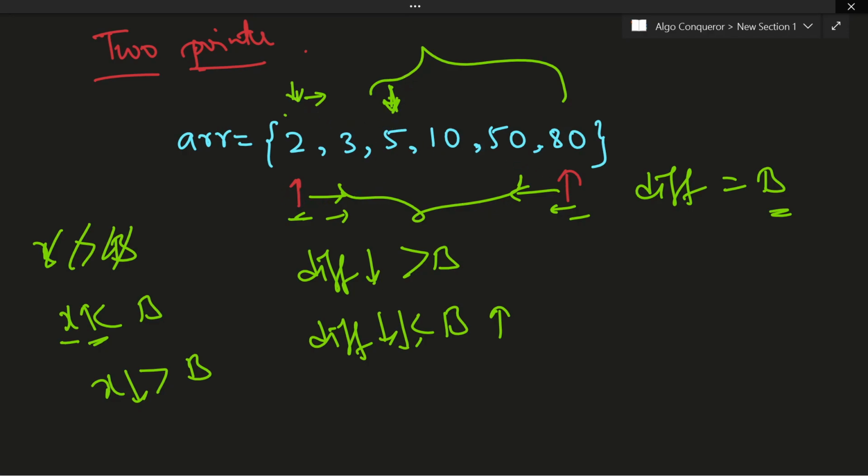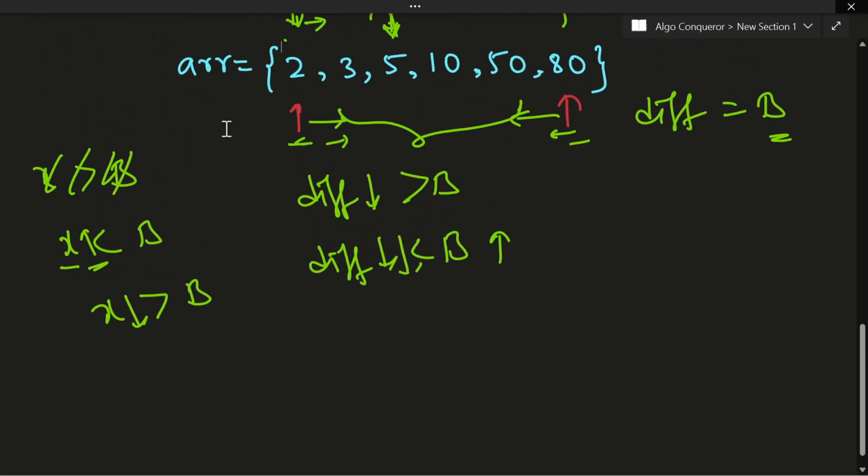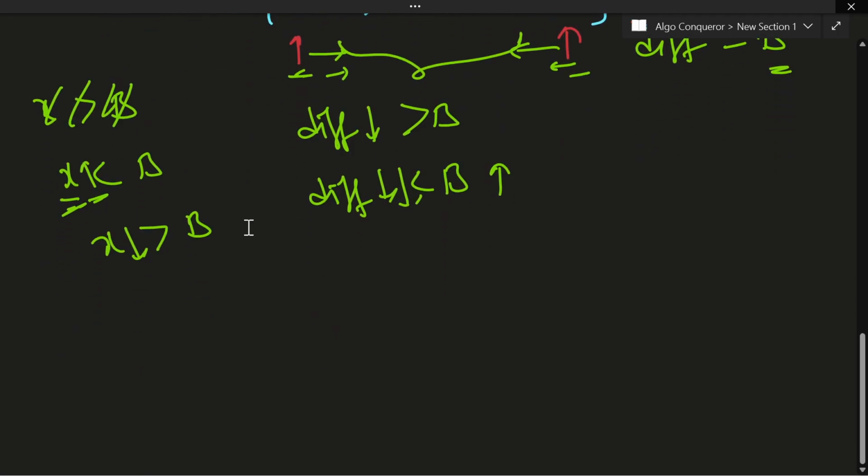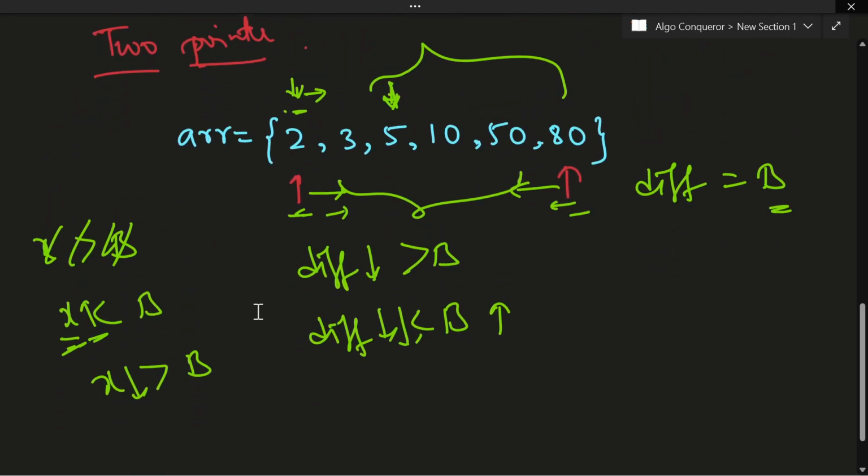So we'll prefer to put the pointers in the beginning of the array. So what are we going to do? You will calculate the current difference. If it is less than b, you will move the right pointer towards right. If it is greater than b, you will move the left pointer towards right. This is how the approach looks.